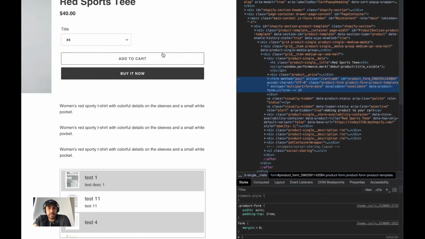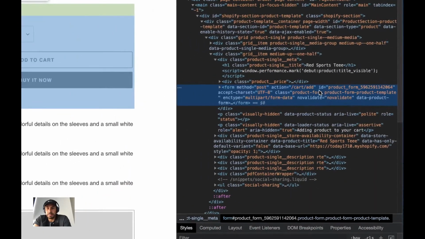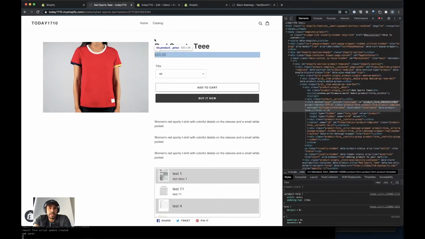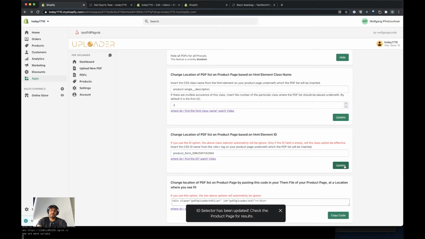So when I click on it on the actual user interface, I get the code highlighted in my developer tools. And I see that here is a form element that has an ID. So I can double click on this ID, copy it, head back over to my settings and paste it in here and hit update.